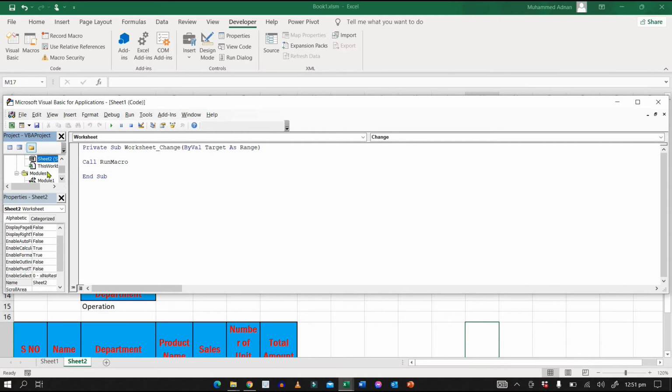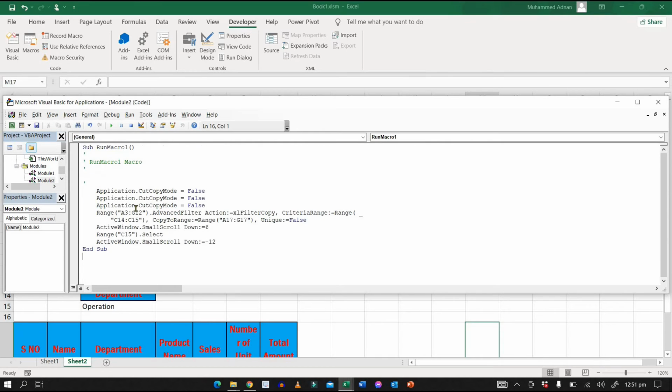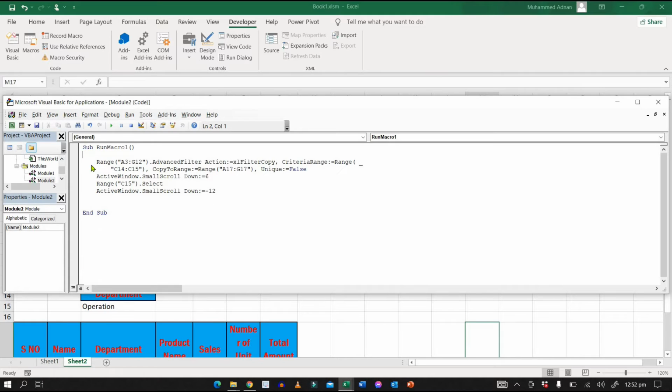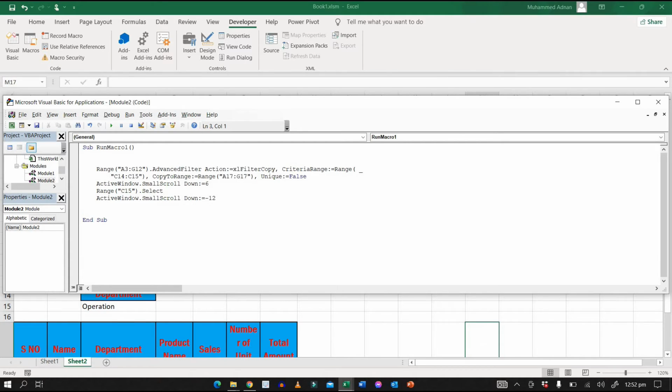Now I need to go to modules, in which this is the sheet 2. You can see I already made the sheet 1, so I will click on module 2. Now this is the macro which has been recorded for us by Visual Basic. So this is how you can do it. There is a line starting from Range, this is an advanced filter. This is the line which we need, and the rest of the things are not needed. You can just select them and delete them. Now this is how the macro has been done.